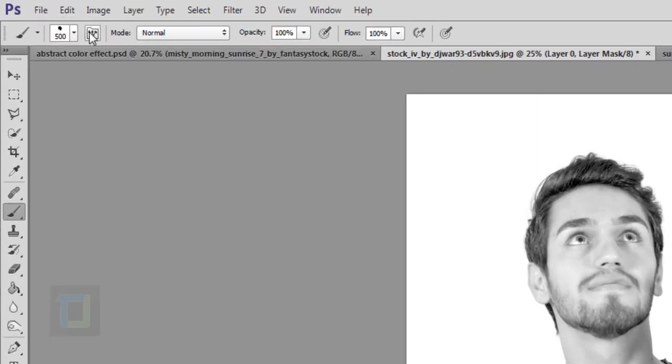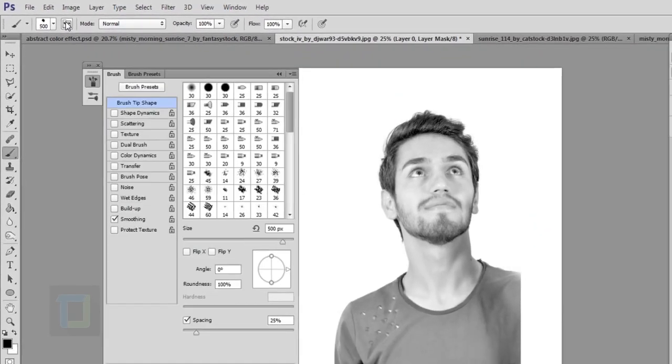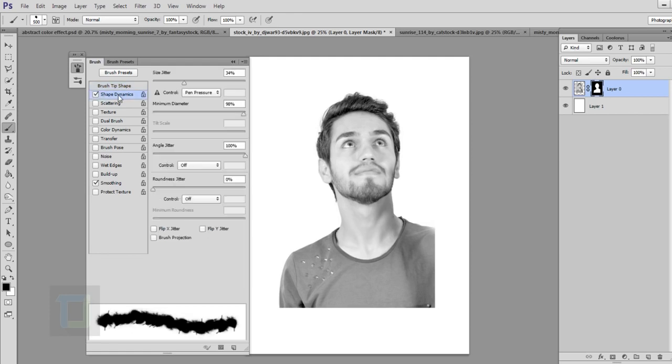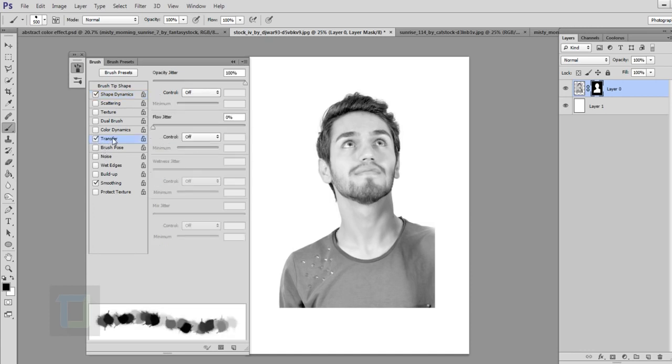After that, you see this little box here, click on that and it will open up your brush options. First you have to go to shape dynamics, click on it, activate it, and make sure your angle jitter is at 100%. And after that, you have to turn on your transfer, activate it here. And make sure your opacity jitter is also 100%.